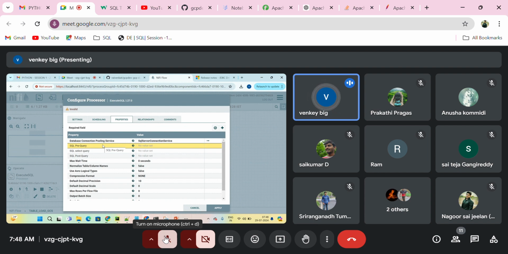Sometimes you may need to delete from one table and then pick from another table, or delete the previous data and then pick the latest data. This is how you may need to build pipelines. Sometimes you will get such use cases. For that purpose, they have given these three pre, select, and post queries.